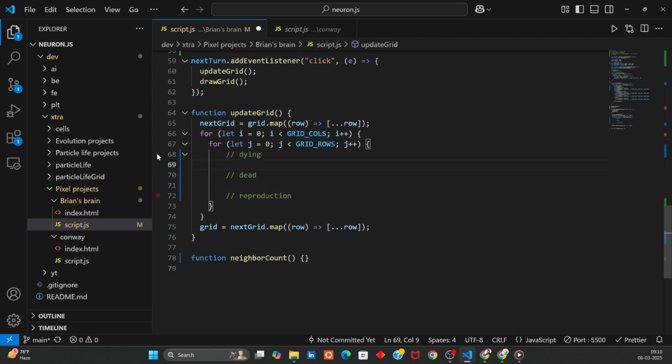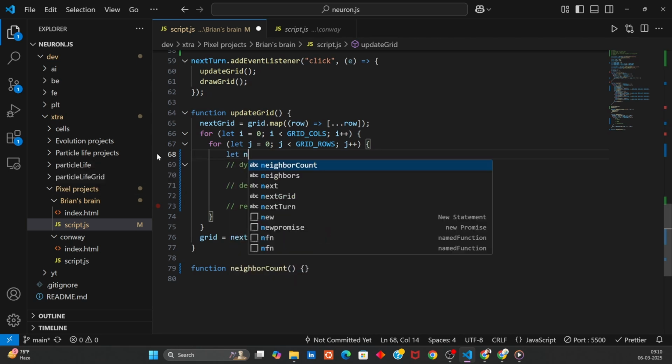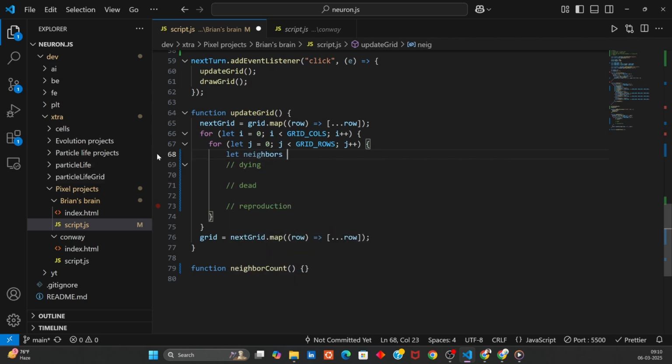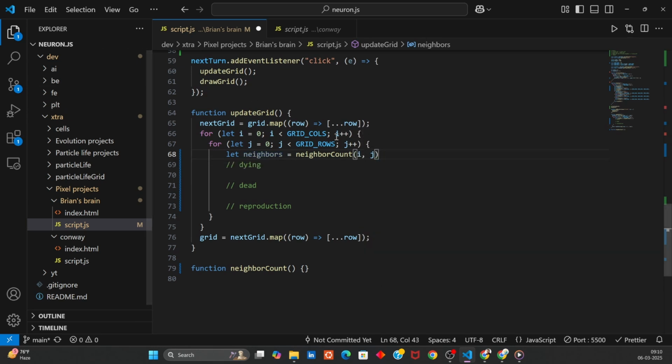Now, when will we have a dying cell? Whenever there is a living cell, we will have a dying cell. It's very simple. There are no exceptions. So first of all, we will have neighbors equals to neighbor count, and neighbor count from where? From the index ij. The index ij is something that we are iterating over here.